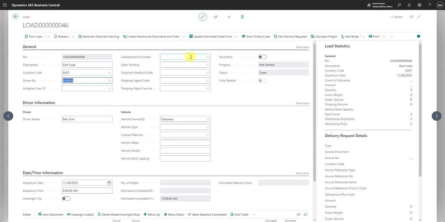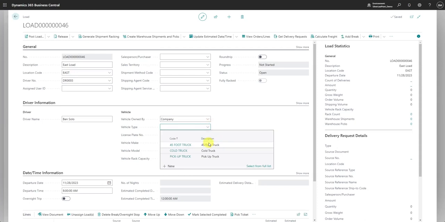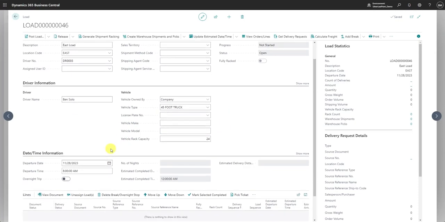We can start filtering for salespeople and purchasers, territories, shipment methods, and so forth. We can identify if this is going to be a round trip or not. For this example, we're not going to do a round trip. Now we can start getting into our driver information. Again, you don't need to do this initially, but it might be best to eventually do this so that you understand and can ensure that you have the drivers in place and the vehicles in place while you plan. I can choose from our existing company-owned vehicles. So I'm just going to choose this vehicle here just for us today.